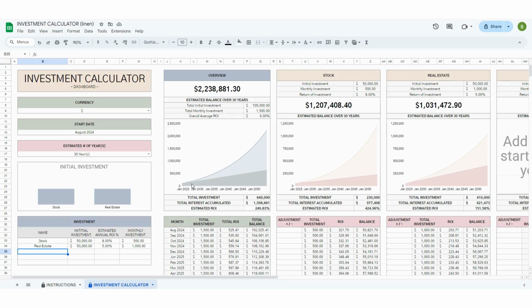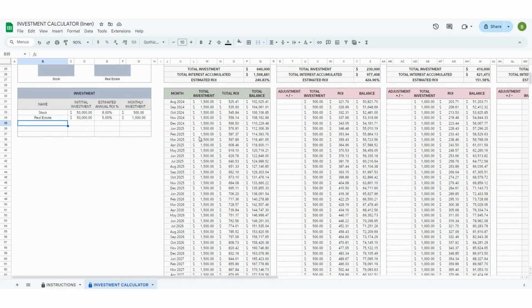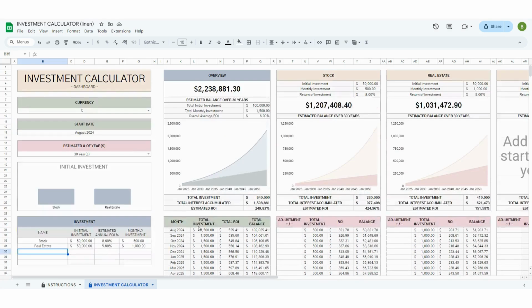In this graph, the green shading is going to be the total investment that we put in, which is the 640, and the shaded part right here is going to be the total interest accumulated over the 30 years, as well as all the information is going to be shown down over here. If you want to see them separately, they're going to be right over here.